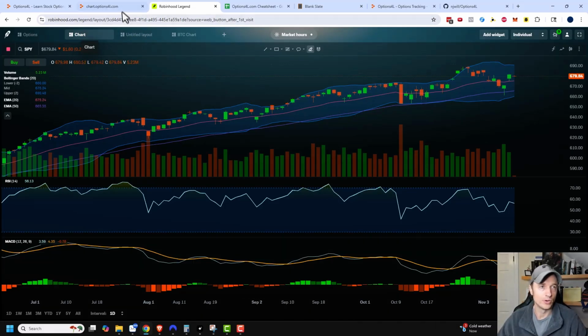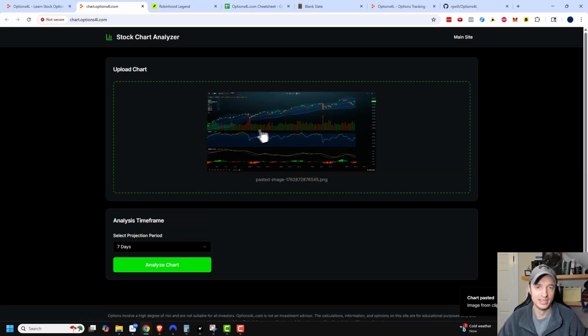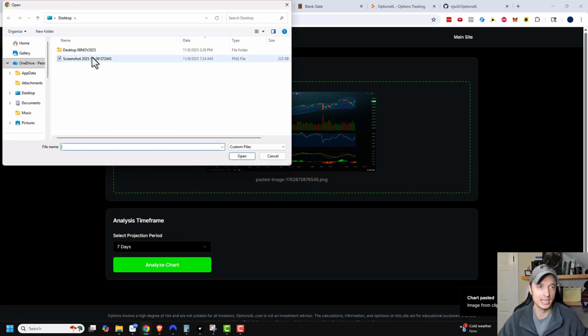It's on my clipboard. Then I can come over to the tool and just Control V to paste it in there. Additionally, you could click and you could select the image. So if you saved the image to your computer, you could go ahead and upload it.